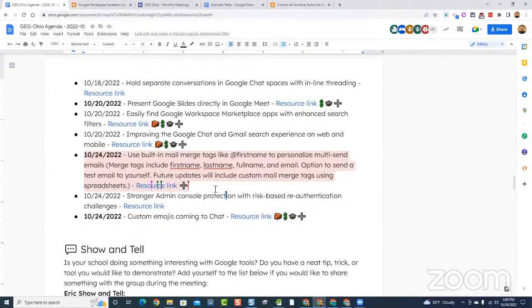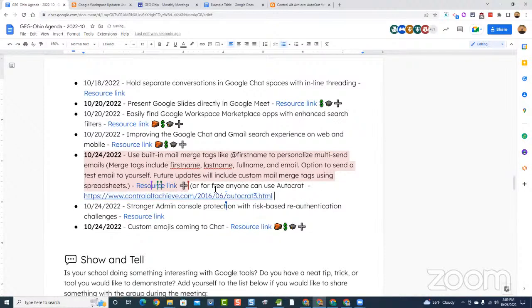So we'll say, or for free users, well, actually for anybody, I should say, anyone can use Autocrat. And here's my blog post on that. All right. I also use yet another mail merge. That's one I really like a lot for more simple merging. Autocrat's for heavy duty, very configurable type of merging. The other one I use is called yet another mail merge, and it's an add-on for Google Sheets, and I like it a lot too.